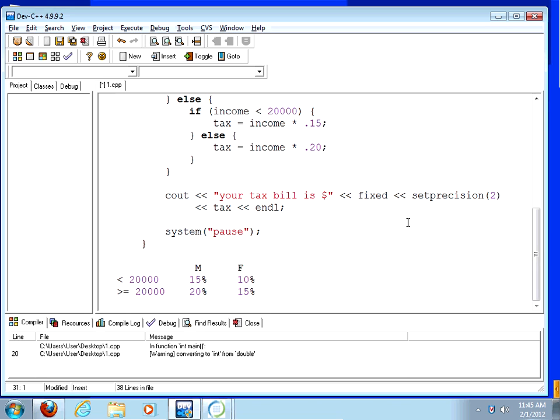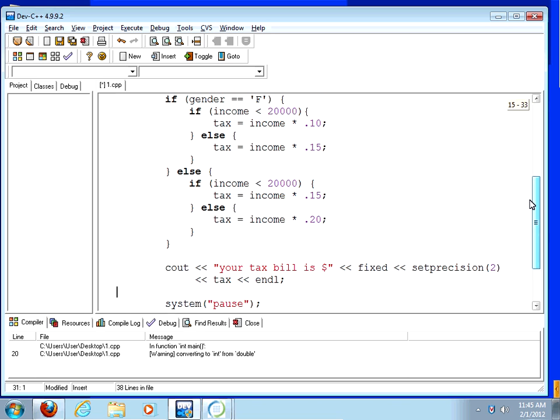Correct. Question? How would you handle it if the user types anything but M or F? Correct. The question was, the way I have it written, if the user enters anything other than uppercase F, my program is going to assume that's a male, even if I enter lowercase f, yes.